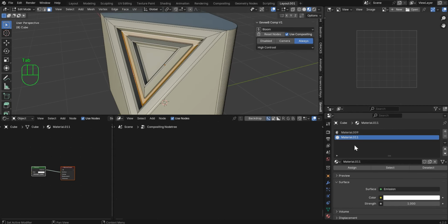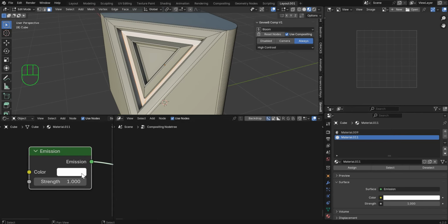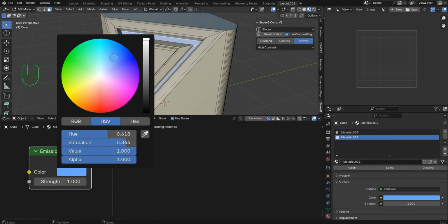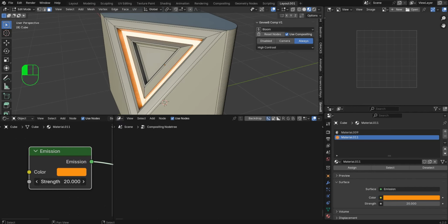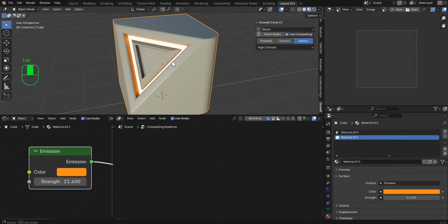And I guess I did the wrong thing. I had the wrong one selected. There we go. So make sure to click on the right material and this emission, so we can tell what's going on. Make this a nice bright orange. Its brightness is all the way up. Just crank up the strength, and boom, we've got an emission.